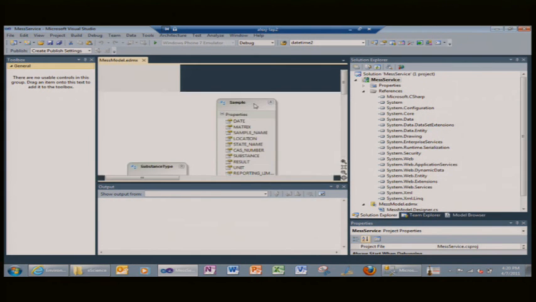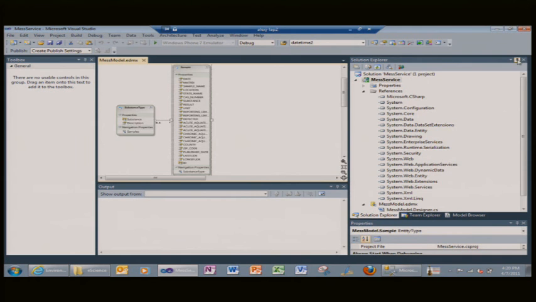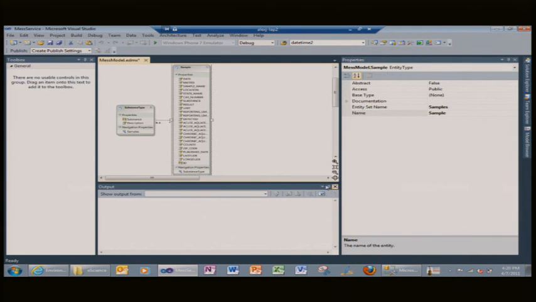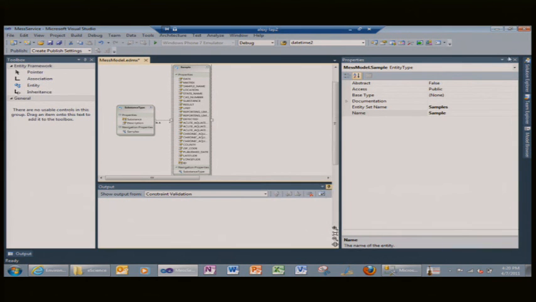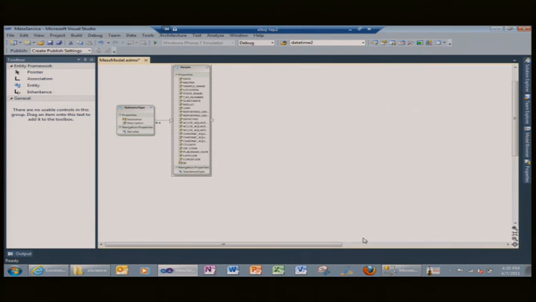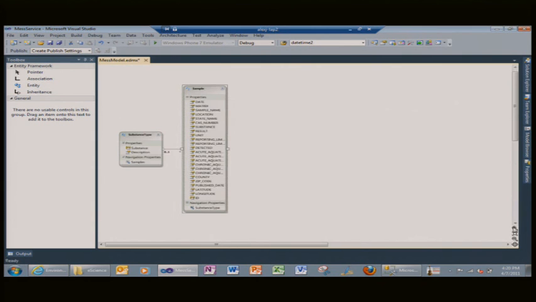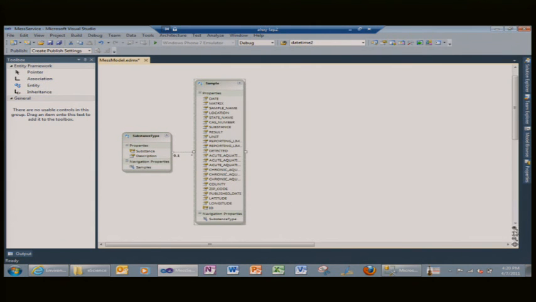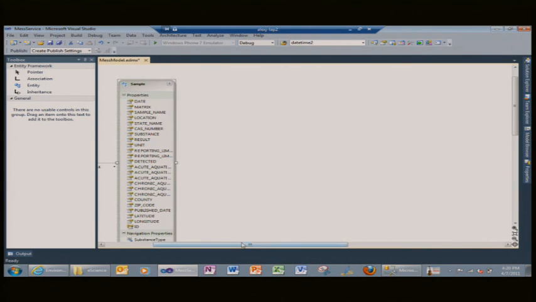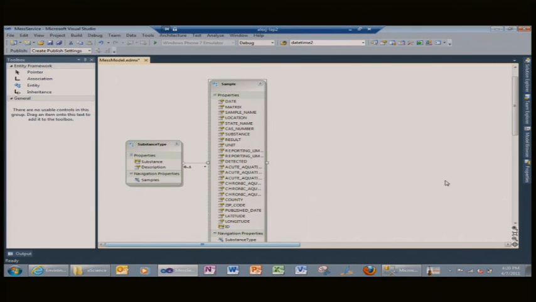Anyway, here's the model that was inferred from the database, and you can see it's essentially one-to-one. It knows about the relationship between the tables. It's introduced these navigation properties. From a substance type, I can navigate to the samples that correspond, and from a sample, I can navigate back to the substance type associated with that sample. So those are two navigation properties: in one direction there's many, and in the other direction there's one.